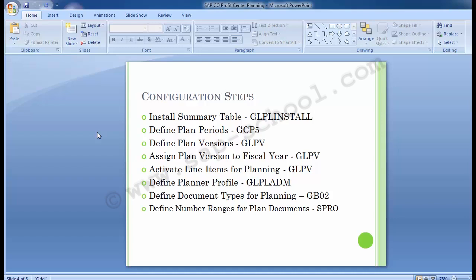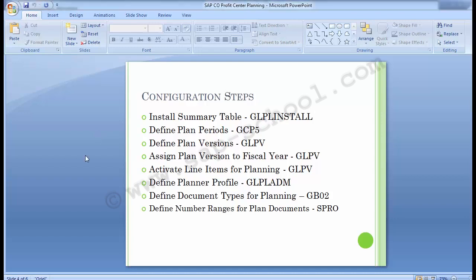So these are the different configuration steps which we first need to do before moving on for the transactions on the profit center planning part. So let's begin with the configuration steps one by one. The first configuration step is to install summary table.